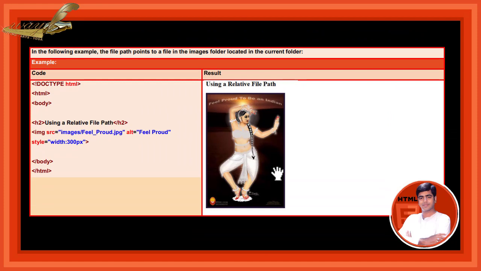In the following example, the file path points to the file in the image folder located in the current folder. See, it's getting from the current folder. Now we are using images/field.jpg alt="field_prod". Without a leading slash, it's the image folder located in the current folder.